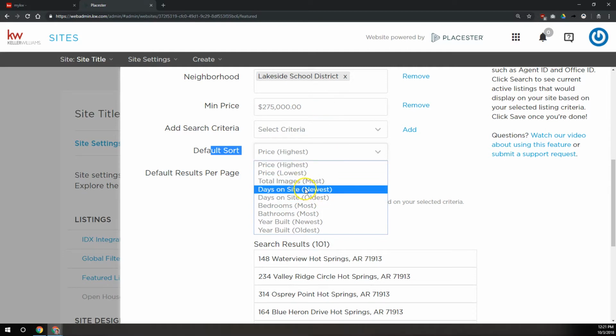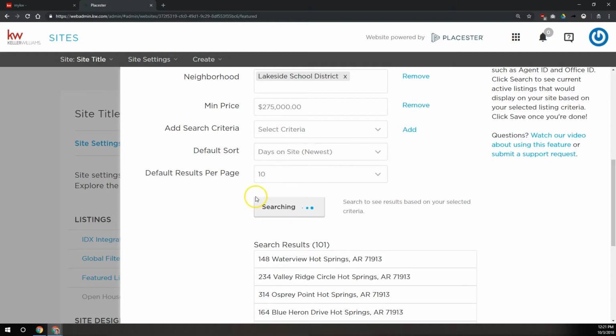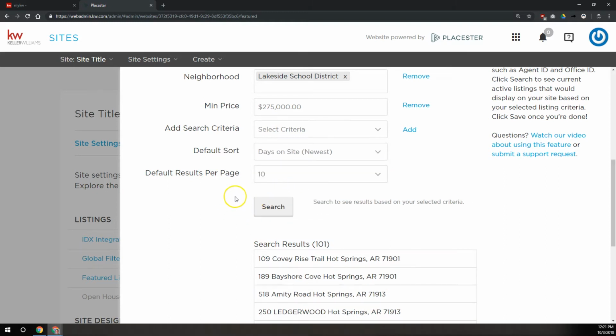Typically what we do is we set a minimum price and we do newest days on site, so it shows the freshest listings that meet your criteria. Once you have your criteria in place here, and if you do have additional questions for how to work with this, we do have a separate class for this.